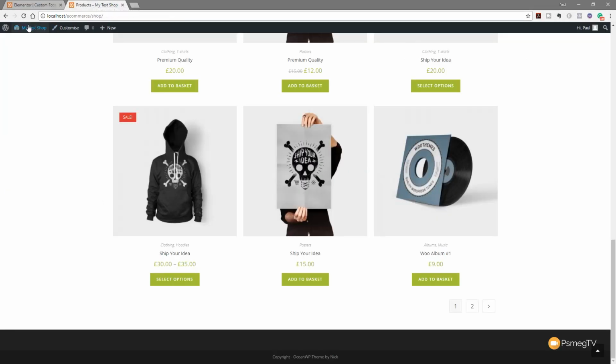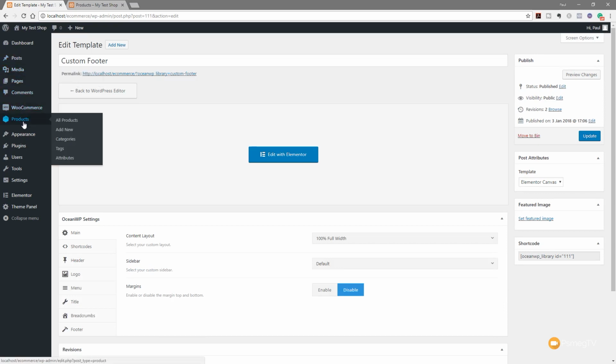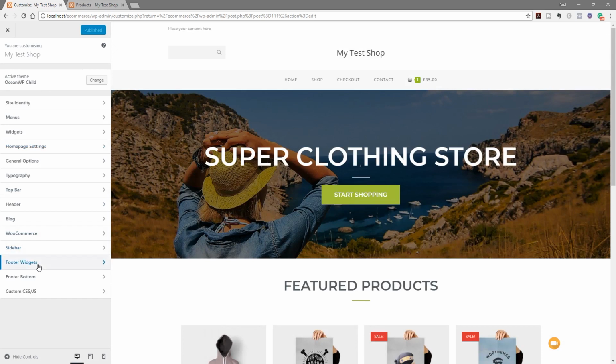Now if we just jump back over to the page and refresh it, you'll see that nothing has changed. The footer isn't being used. To do that, it's very easy. Let's come back out of this, go back to our dashboard, jump back over and into our customizer. Once we're in the customizer, we're going to find the footer section. Once that loads in, you can see we've got 2 footer blocks.